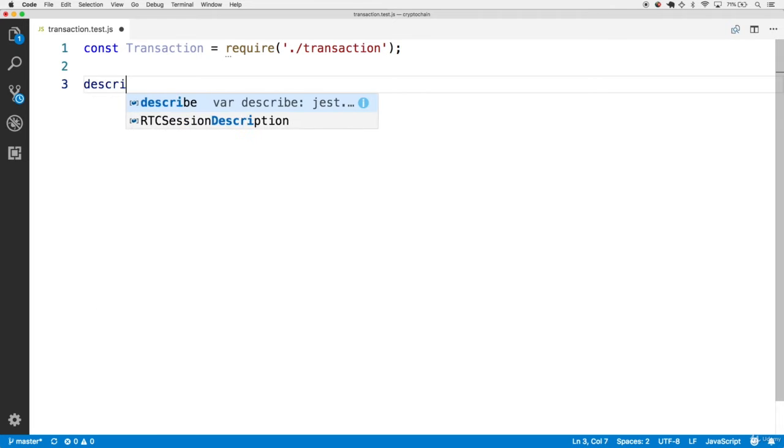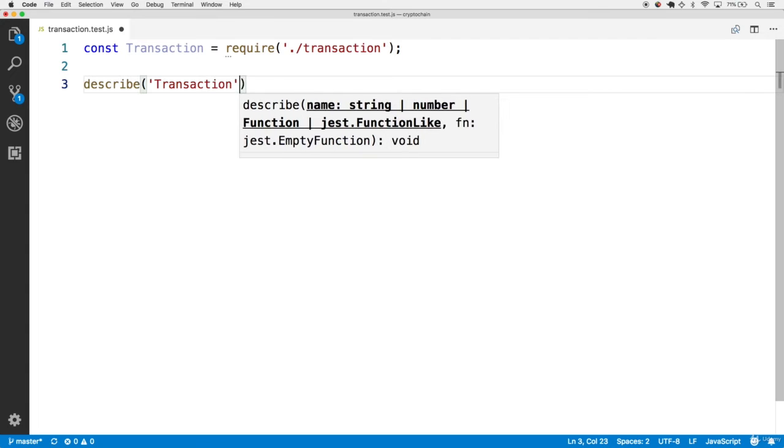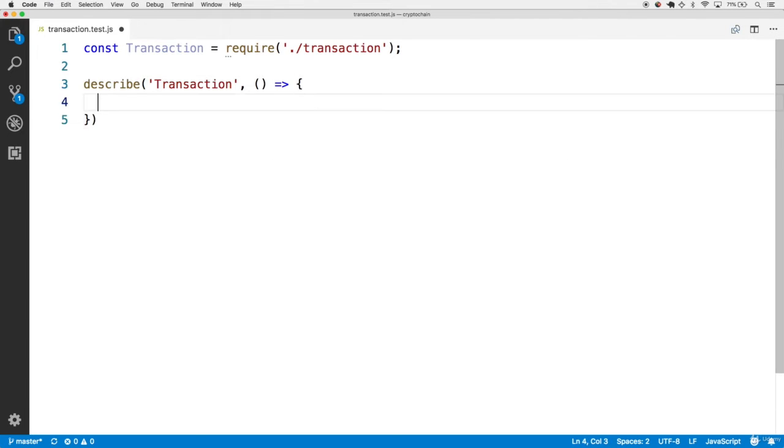All right, and now we can describe an overall block of tests. Let's describe the transaction class, and then we have the callback to the describe function. Cool. And to begin, we're going to make a transaction object that will be available for any following test. Let's make this transaction object. And then we're going to add some other variables for the other pieces of a transaction. That way we can build tests off of those as well.